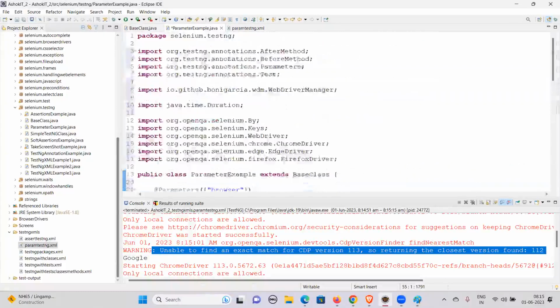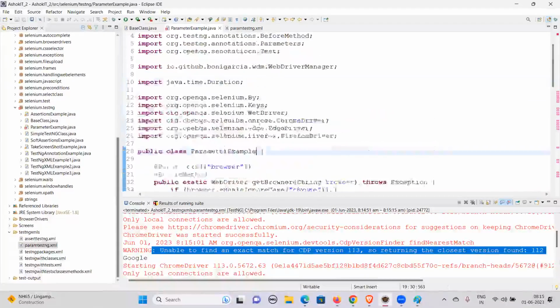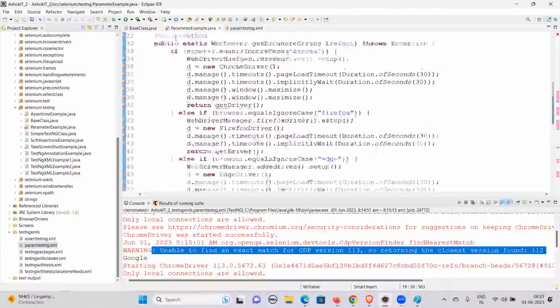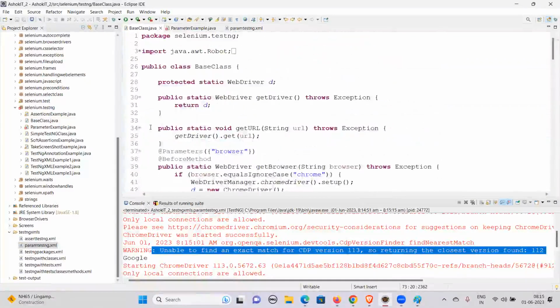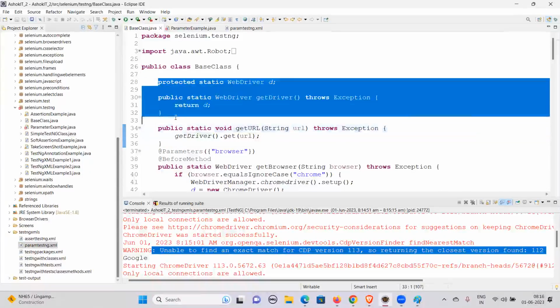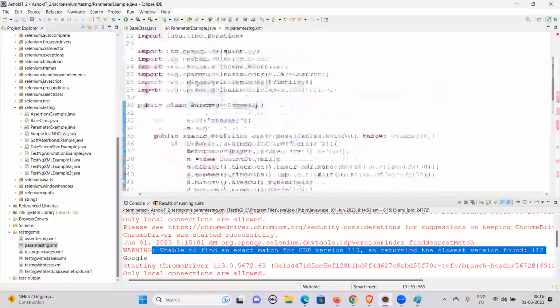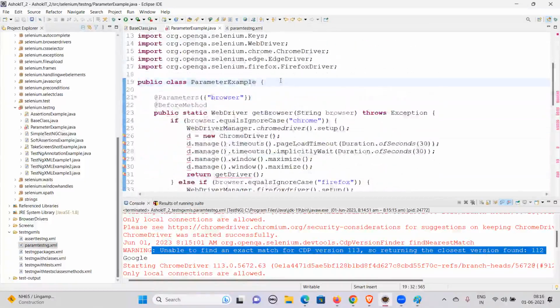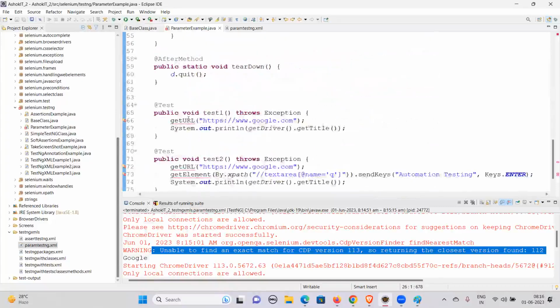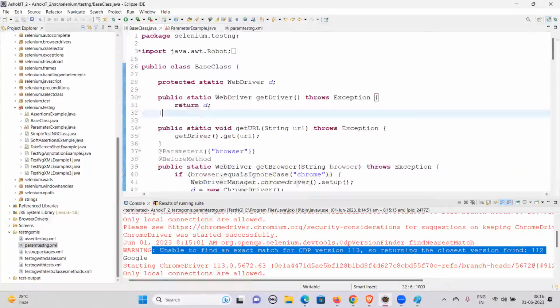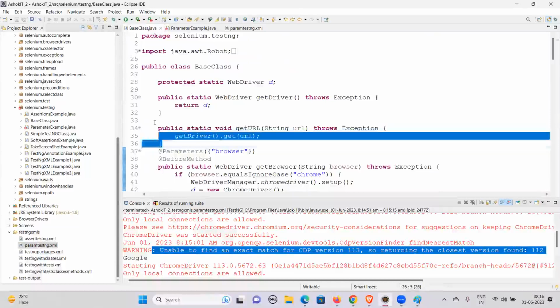Now we need not extend the base class at all. Okay. So base class extension is not required. So here get driver, we have another method that we have to pull from here. Like get driver. Okay, these things I'm going to copy here. Simply what I did is, okay, we have get URL also. Get URL also, I'll just copy it.